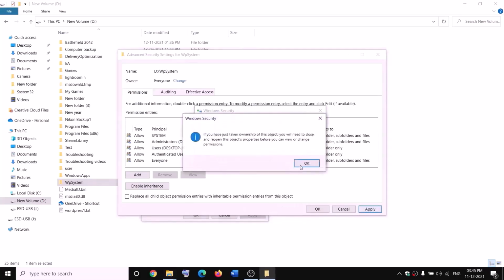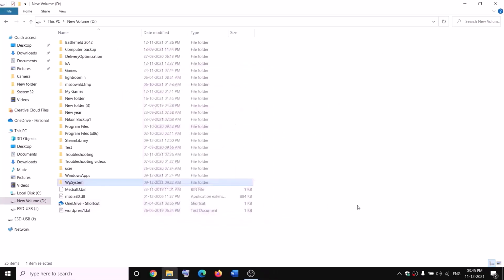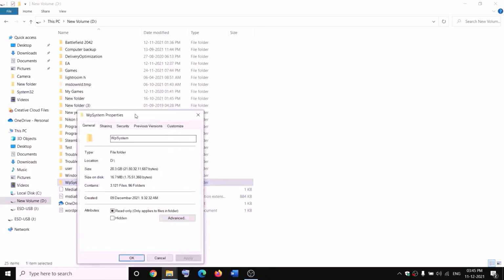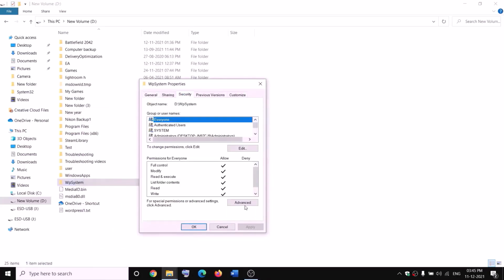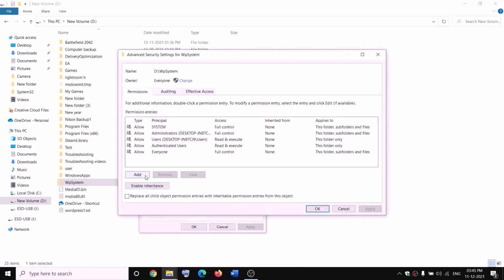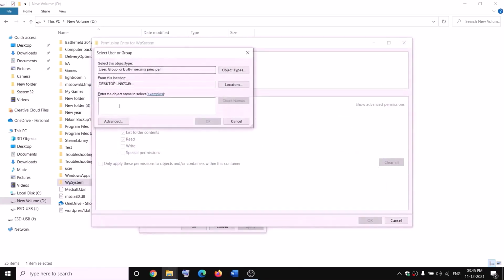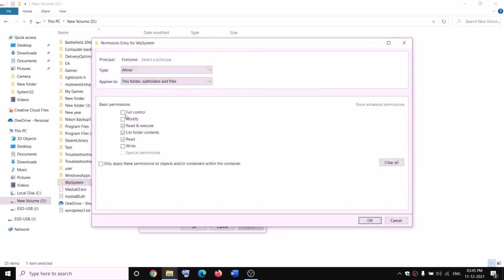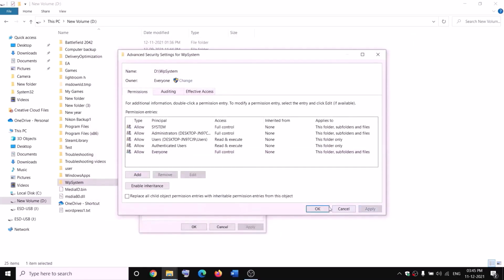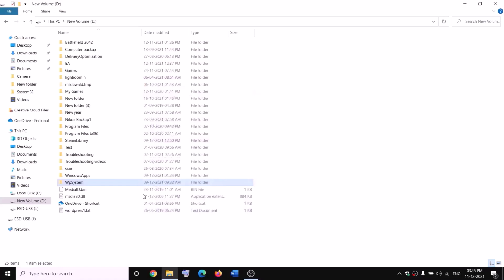OK, OK, OK, and then again make a right click on WPSystem folder, select properties once again, go to the security tab once again, click on advanced once again. Now this time click on add over here and then click on select a principal. Now type in everyone once again and then check names. OK. Now put a check on the box which says full control and then click on OK. Apply. OK. OK. So now you can rename it.